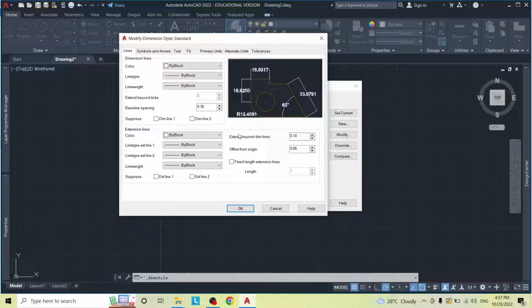So first thing we want to change is the extend beyond dimension lines. This line is the extension line. This line that has the dimension, the number, the measurement. This setting changes how much the extension line extends beyond the dimension line.